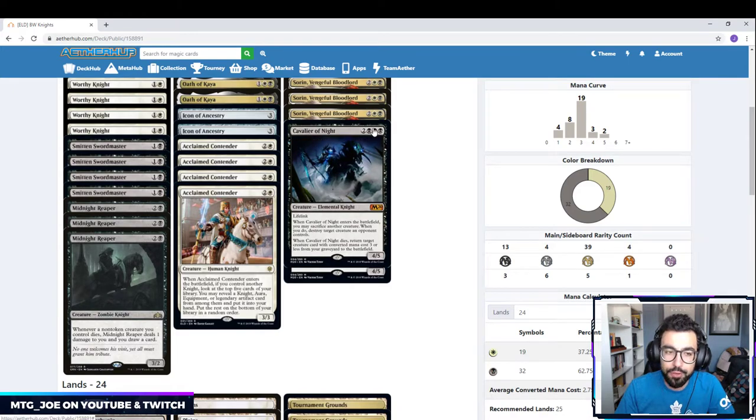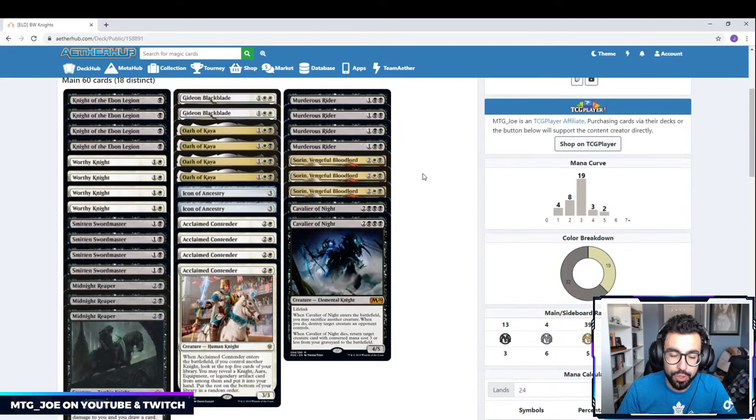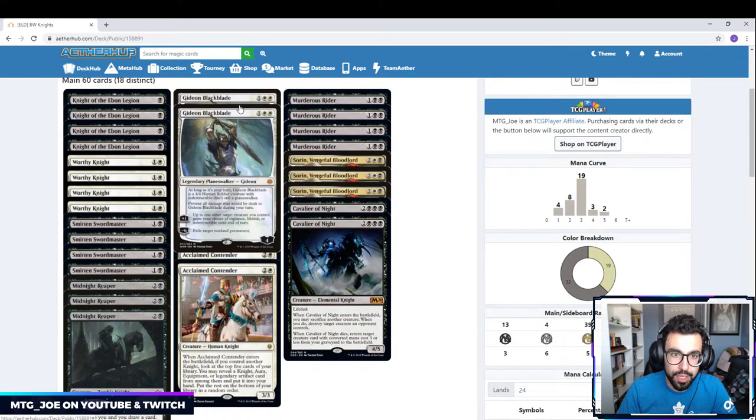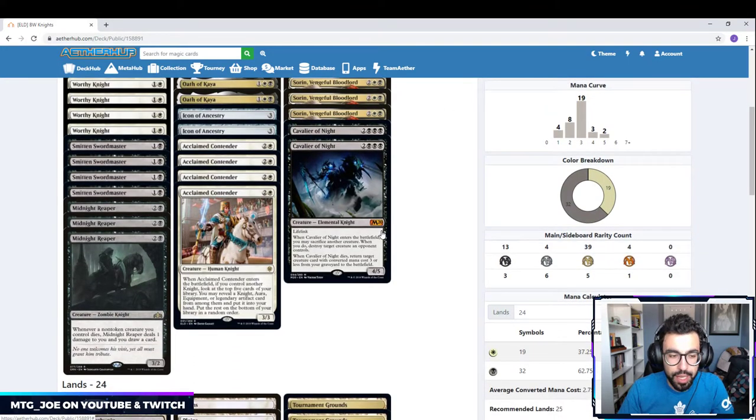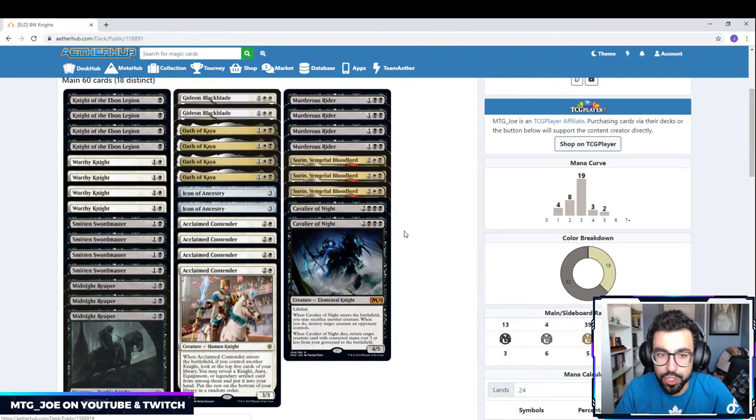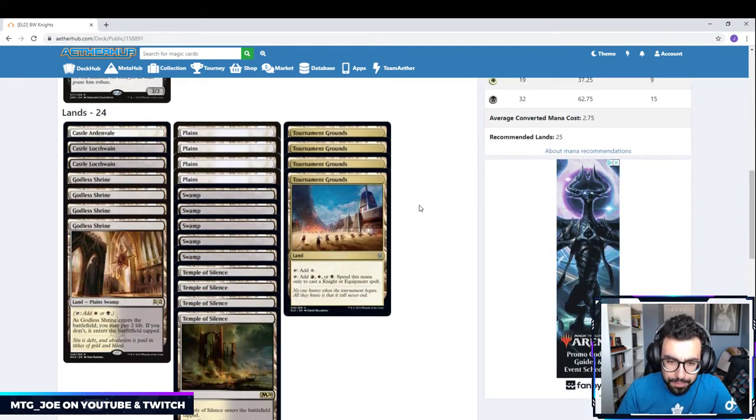And then two Cavalier of Knights. I like Cavalier. In the early game, when you cast it, you can sack a creature to serve as removal. Similar to how we have Gideon that could serve as removal, or Knight of the Ebon Legion. And then when it dies, you get to bring back any creature with converted mana cost 3 or less, which is basically any creature in our deck that's in the graveyard. So it's useful that way.